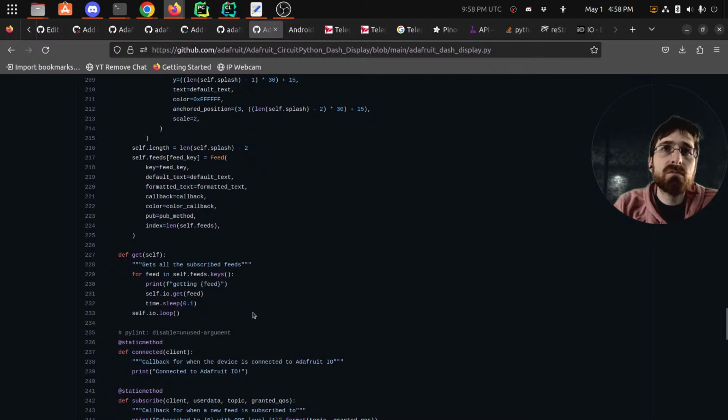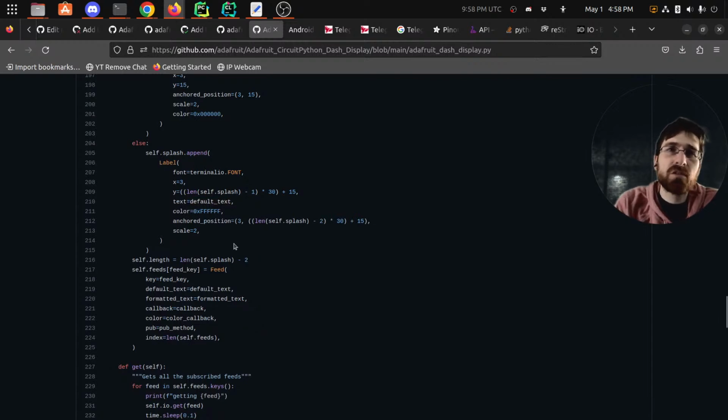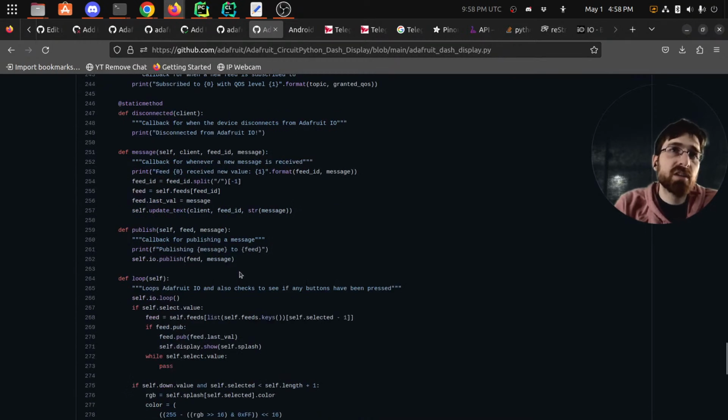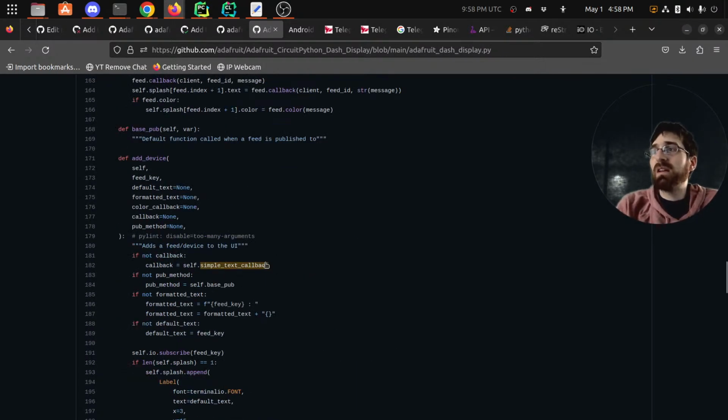Creates a feed. So it's got labels that show something. It's got labels that show the current value, I guess. Like, maybe whenever new value comes in, it updates it? Not entirely sure, but that I think will be for testing another time.